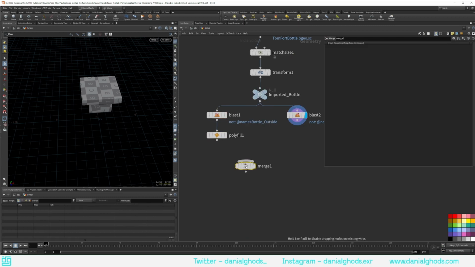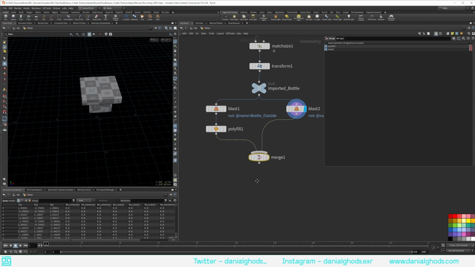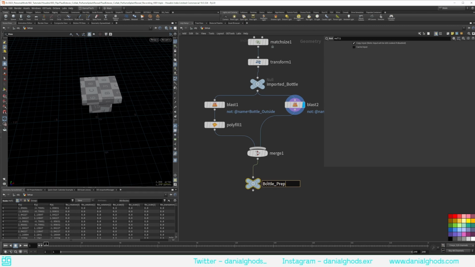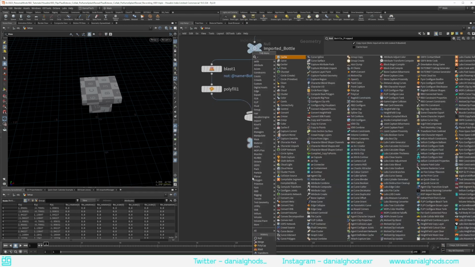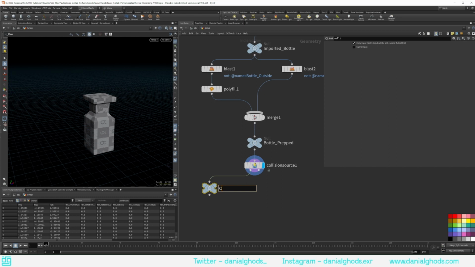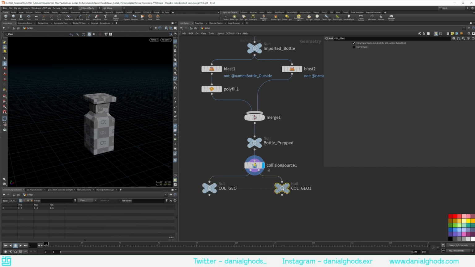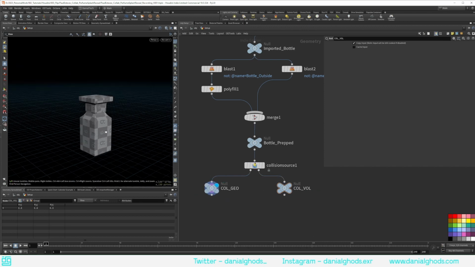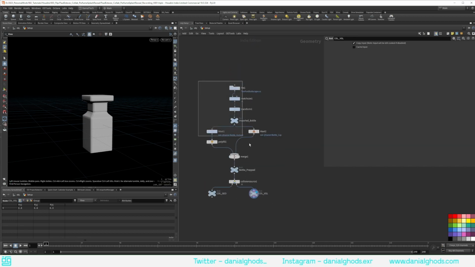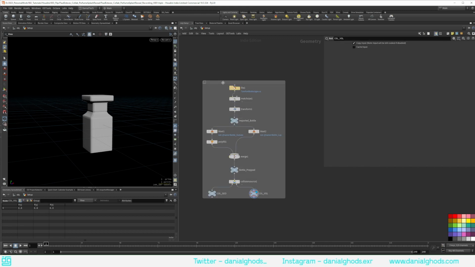Let's merge these together. Press Shift S for the nice curvy lines. Put down another null. Call this here bottle prepped. And let's drop down a collision source. Put one null out of the left stream, call this here col geo. And one null out of the right stream, call this here col vol. If you look now, we have one geometry stream and one SDF VDB stream. We're going to be using both for our collider later on. Let's draw a nice box around this. Click it here. And just say bottle preparation. Great.